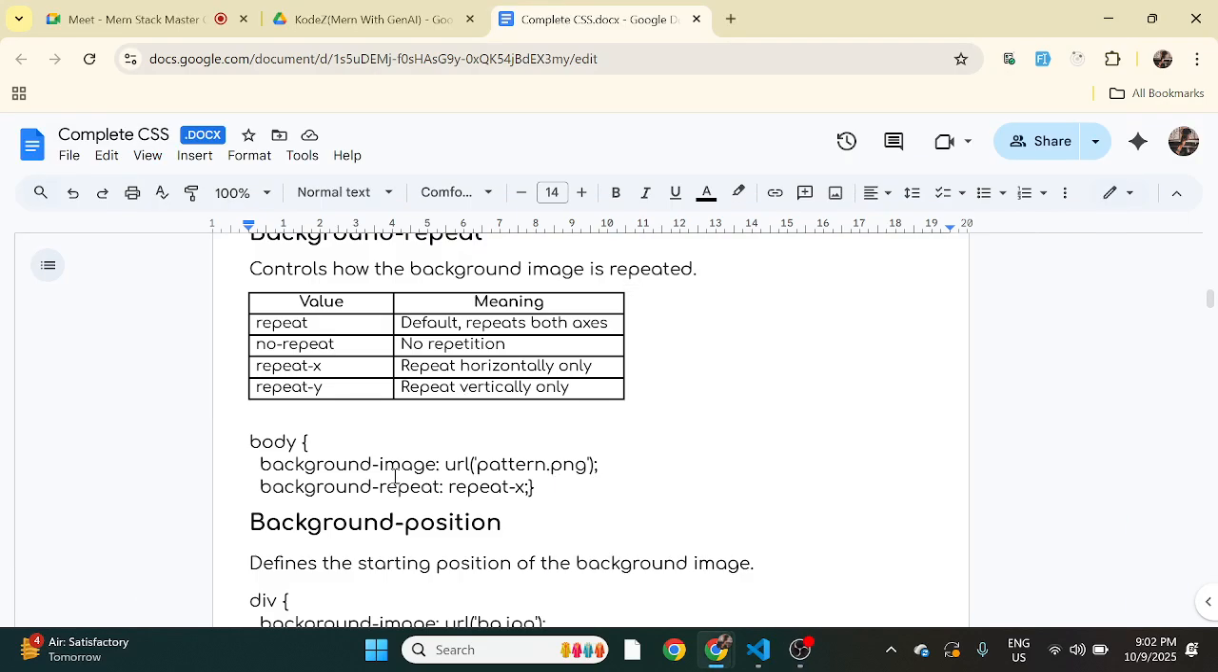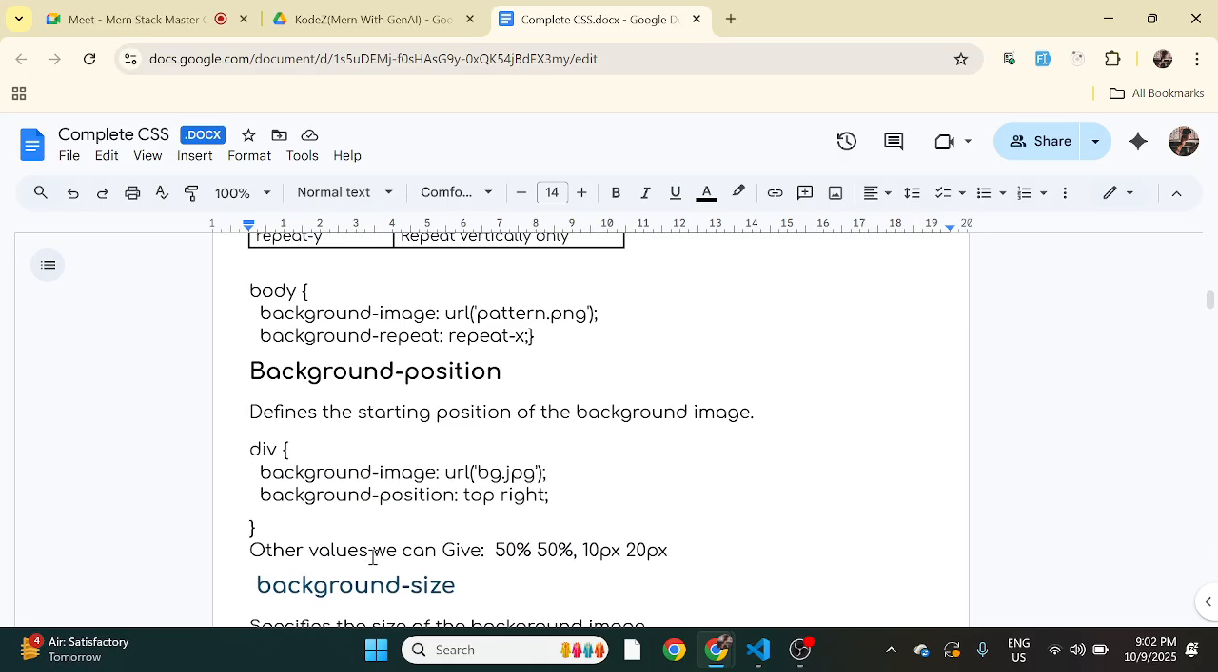Okay, so in our yesterday's class, we learned about the background position. Using it, we can manage where we want to move our image. We can directly give the positions like top, right, left, bottom, or you can give it in pixels or in percentage also, where you want to move.